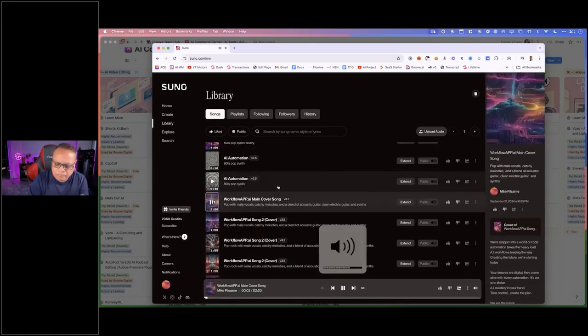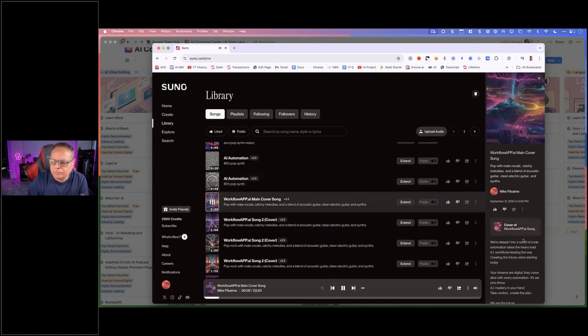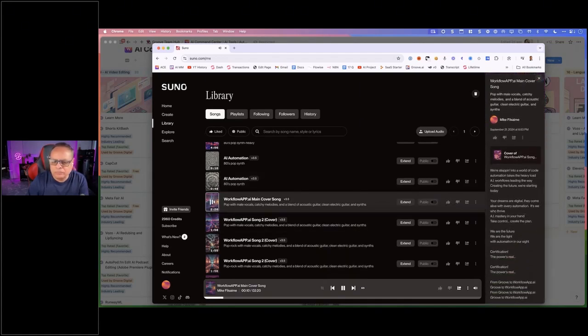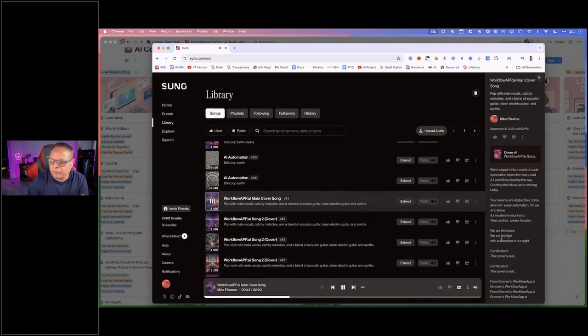We're stepping into a world of code. Automation takes the heavy load. Our workflows leading the way, creating the future. We're starting today. Your dreams are digital, become alive with every automation. It's a we who thrive. AI mastery in your hand. Take on Groove to Workflow app.ai.